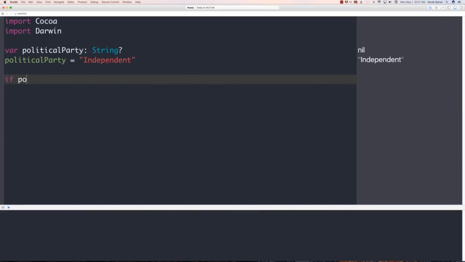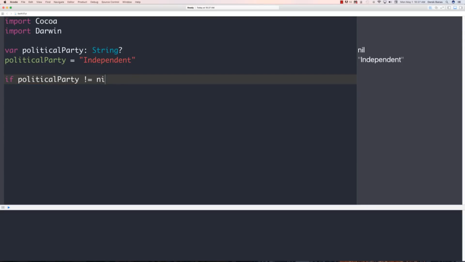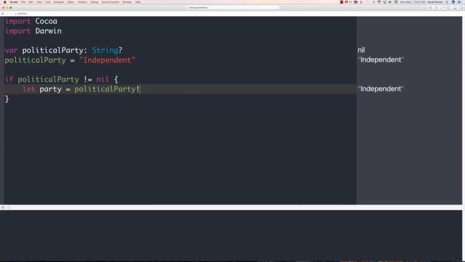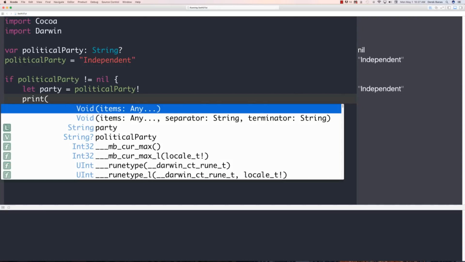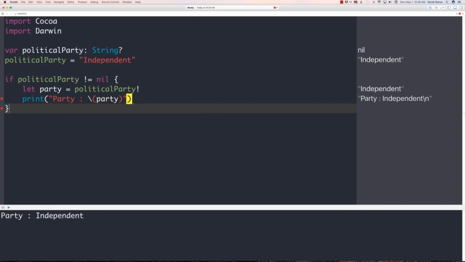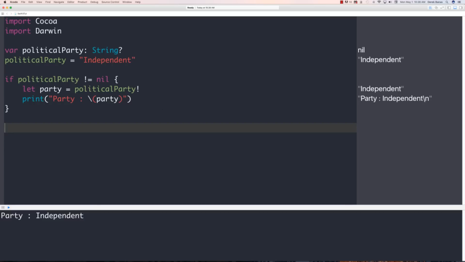So if we want to check to see if it has a value of nil, we can go if politicalParty is not equal to nil. Well, in that situation, we want to get the value. And this is called forced unwrapping. So how we get the value, let's call this party, is we go equal to politicalParty, and then to unwrap it, to get the value, you put an exclamation mark at the end. And after you do that, you're going to be able to come in here and actually print this out. So we'll just get the value of party. And there you can see independent showed up. But it wouldn't cause any havoc if anything wasn't in there. It would have just been caught right here where we checked if it has a value of nil.